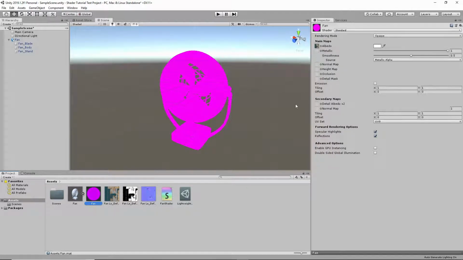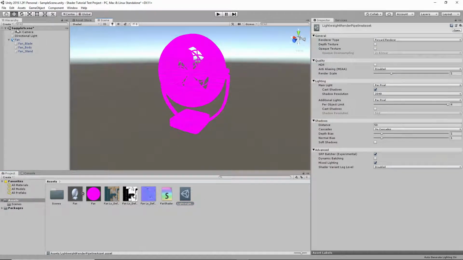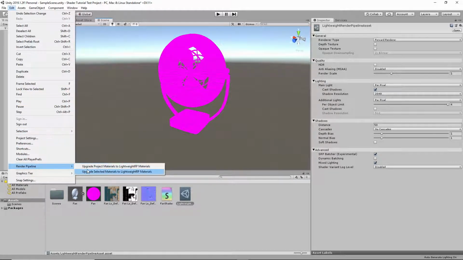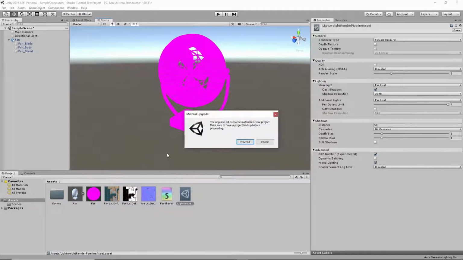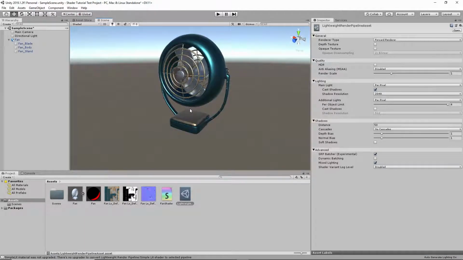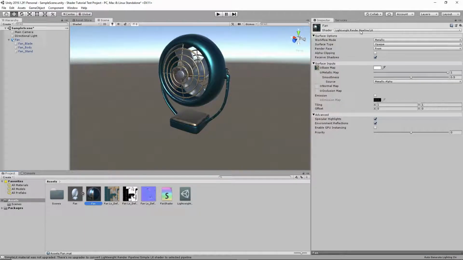As you can see, our material now was using the standard shader, which is not compatible with the lightweight render pipeline. So pretty much when you do this, all of your materials will then become unusable, but very easily, if you go up to edit, render pipeline, upgrade project materials to lightweight render pipeline, this will take all of your project materials and upgrade them very quickly to using the lightweight render pipeline lit shader, which is basically Unity's standard shader for the lightweight render pipeline.